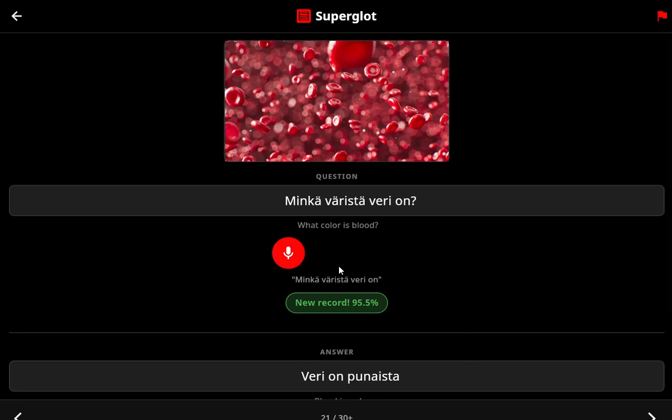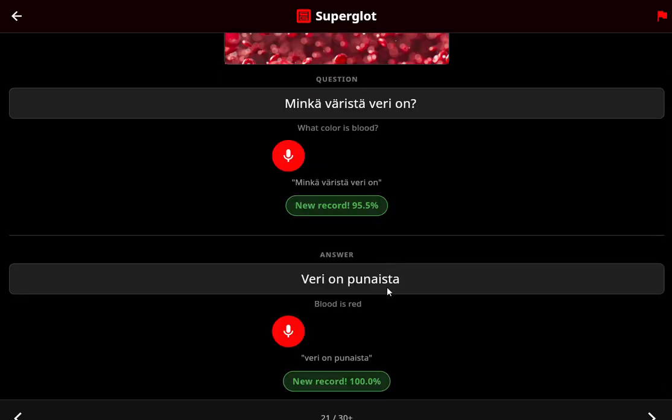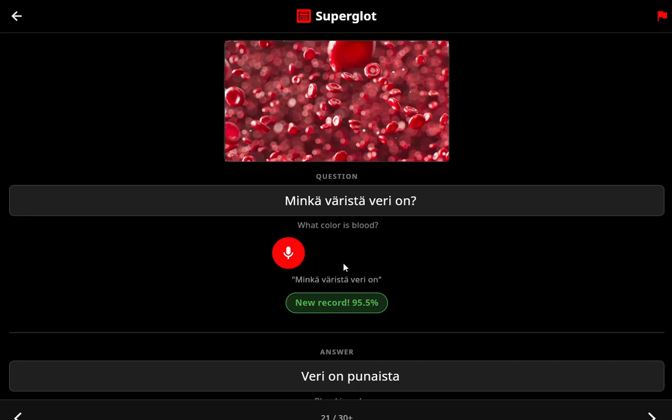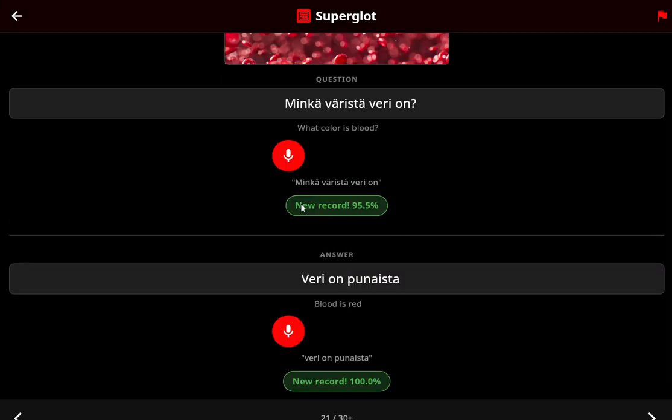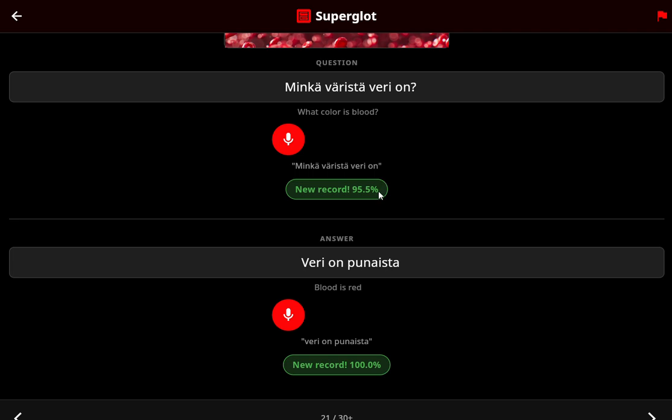I need to check what the problem is. Why I don't have the waveforms like I had in the speak mode and in other practice modes, because you don't see if you're recording or not now. So now we can see I got a new record, 95.5%. So my answer matched 95.5% with the correct one. And here 100%. I'm not sure why it's not 100%. Anyways, this is how it works.